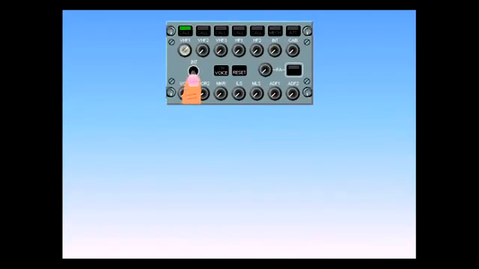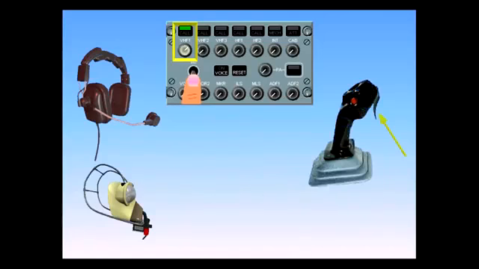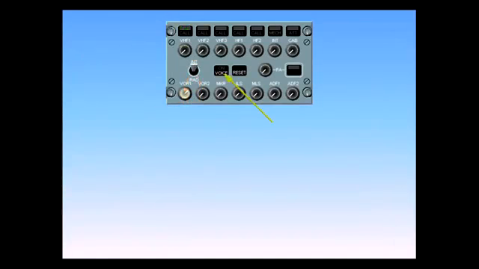When the switch is held in the radio position, RAD, it operates as a press-to-talk on the selected transmission channel using boom set or oxygen mask. The side stick press-to-talk switch has the same function as the radio position on the interphone radio switch. The voice key suppresses a nav-aid ident signal to enable clearer reception of the voice message. For example, ATIS transmission on a VOR frequency.